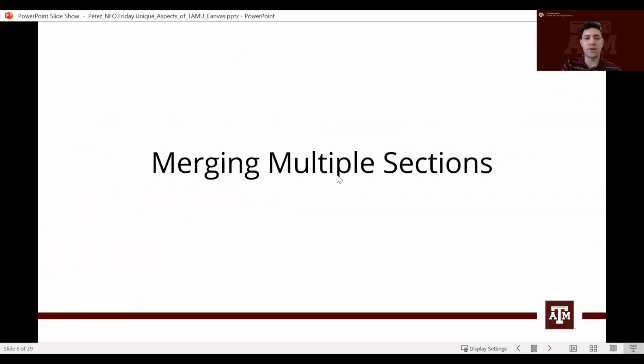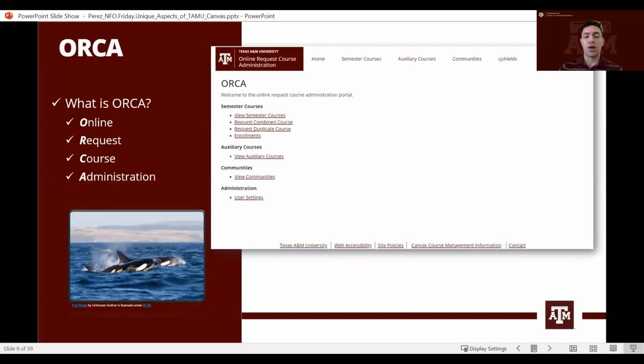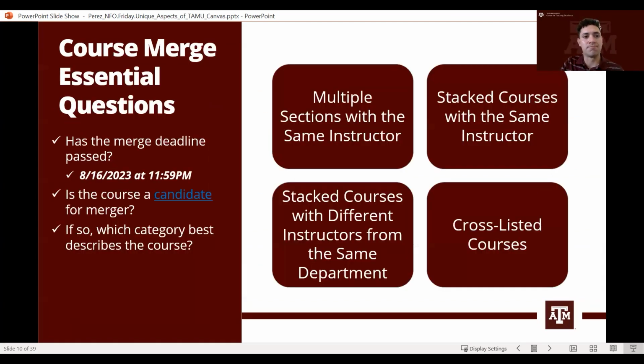All right, so the very first thing that we're going to talk about in this section is how do you merge multiple sections into a single course. At A&M, we have a specific program that will allow us to merge courses. It is known as ORCA, and that stands for Online Request Course Administration, not an actual orca. All right, so through this website, you are able to merge your sections into one single course.